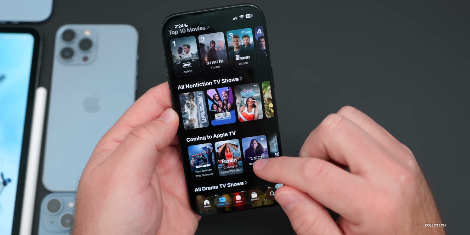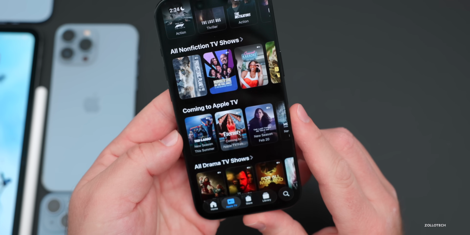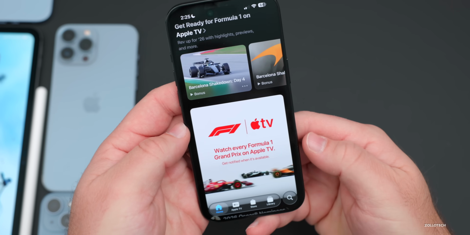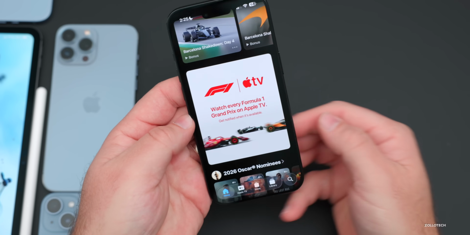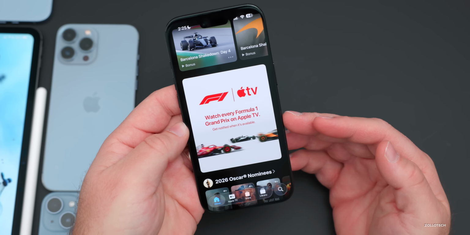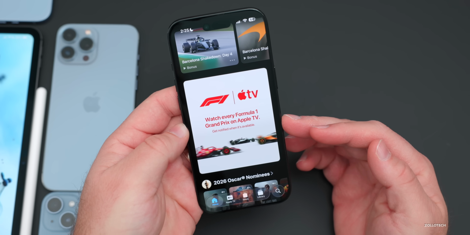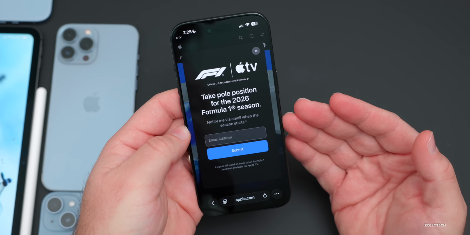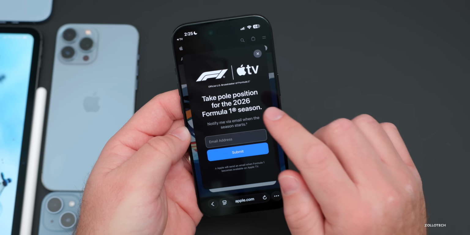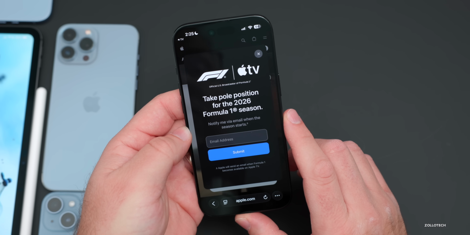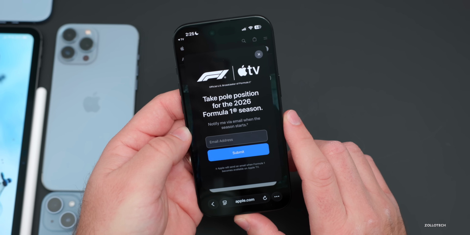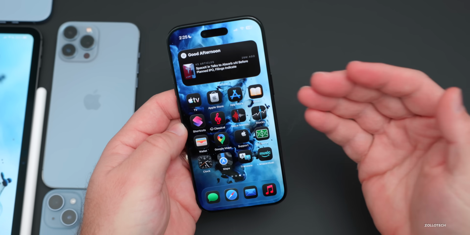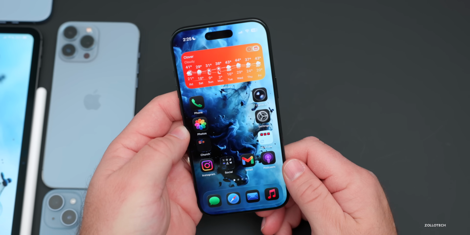The first thing is you'll see a new season coming for Ted Lasso this summer, so that's just a teaser of what's to come. And then if you continue to scroll down on the Home tab, you'll see that Apple has added a teaser for Watch Every Formula One Grand Prix on Apple TV. Get notified when it's available. So you can actually get notified from the app itself, putting your email address, and then it says take pole position for the 2026 Formula One season. So Apple has the exclusive rights in the United States for this, so you can watch it here. Again, that's only in the US though.